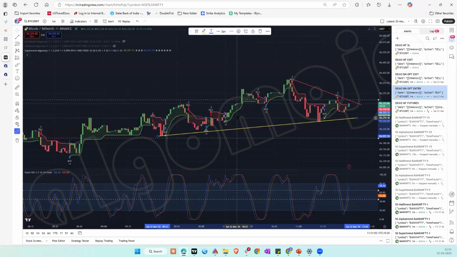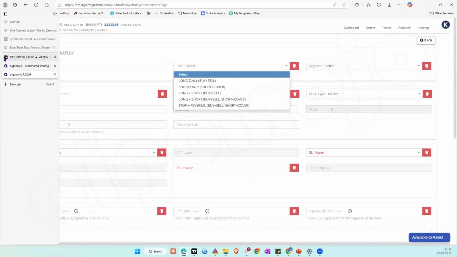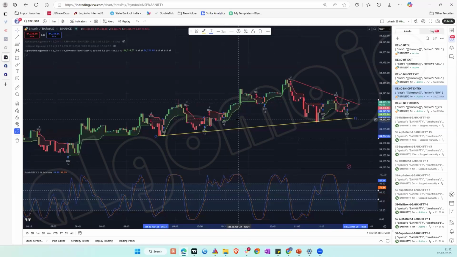See, also what you need to while testing, you can try it out. Use the fourth rule called long plus short, buy, sell, short, cover. See, we come across strategies on the chart, they will show it as buy, then sell, then short, and then cover. However, while sending the signals, they will send it as buy, sell only. Though on the chart, they might be showing you as buy, sell, short, and cover.